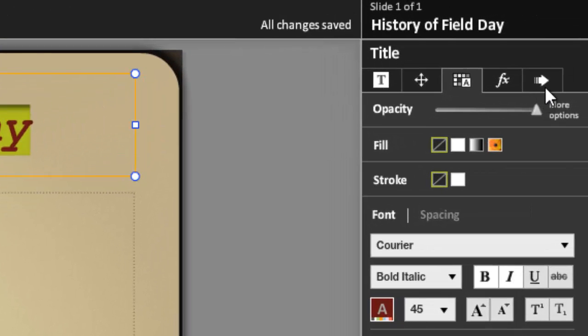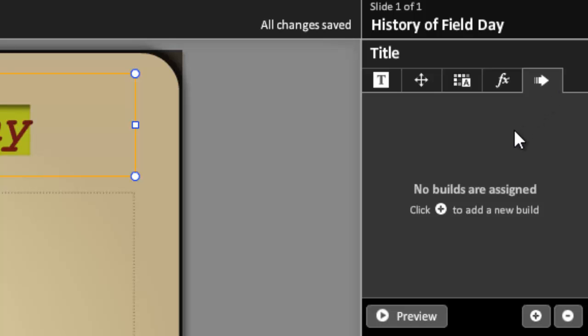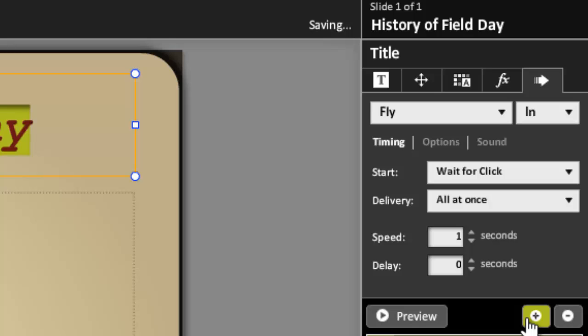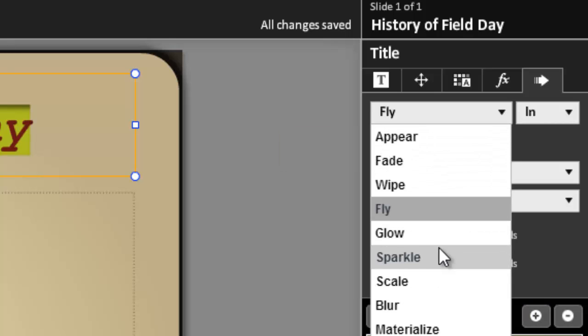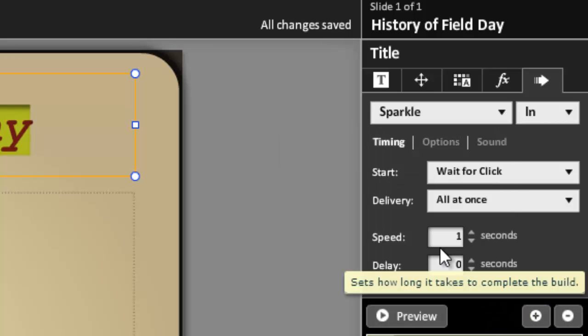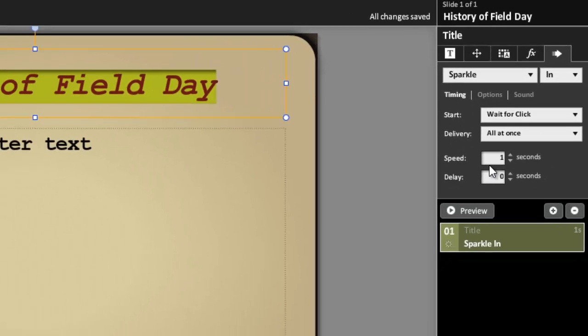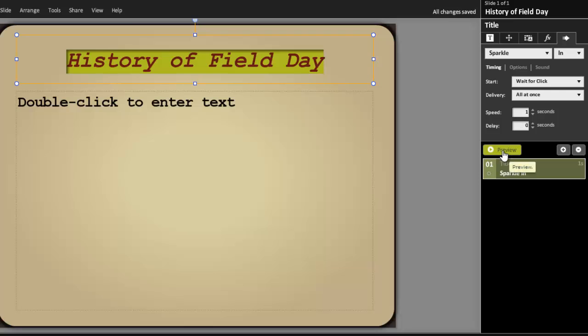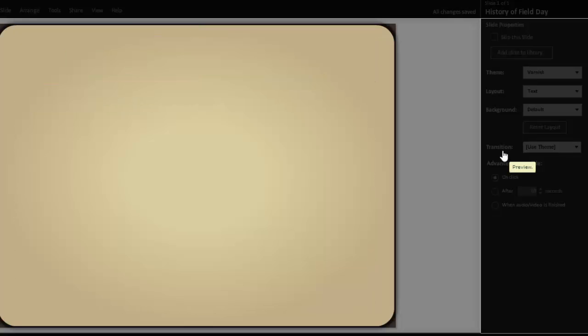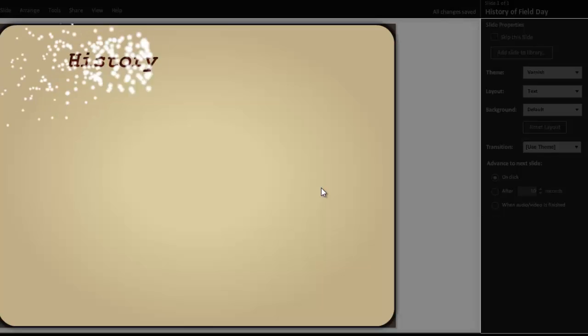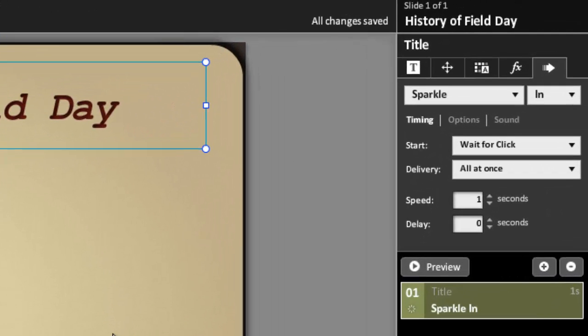I can use the arrow to add animations as well. To add an animation, I click the plus button and choose my animation type. I can adjust the speed, start options, and preview my animation from this menu as well. Text effects can also be applied, allowing for additional customizations.